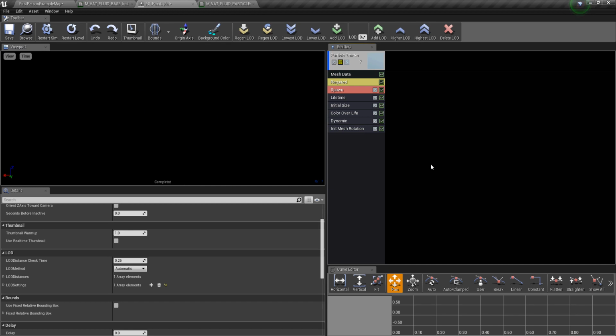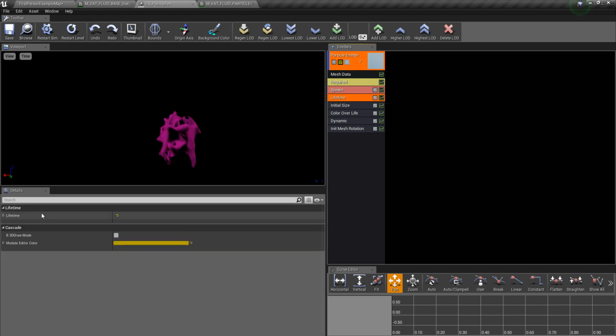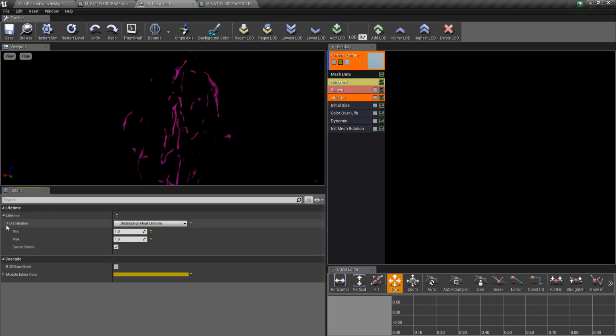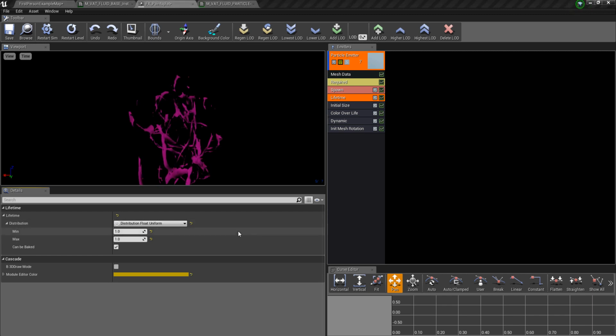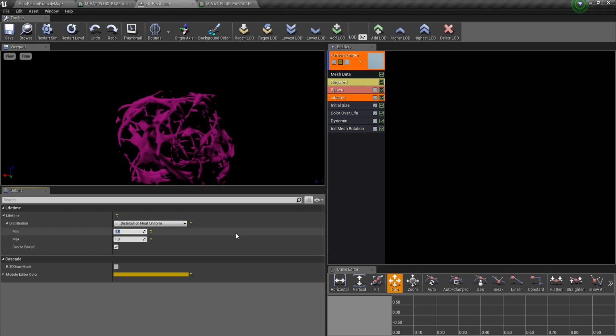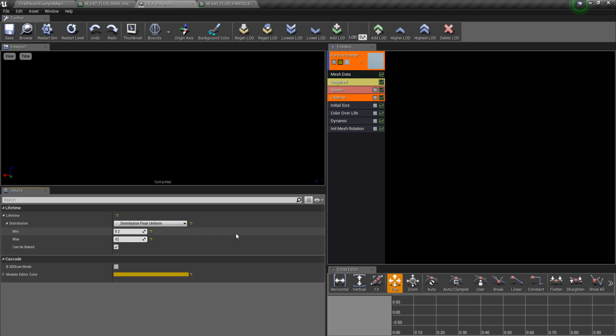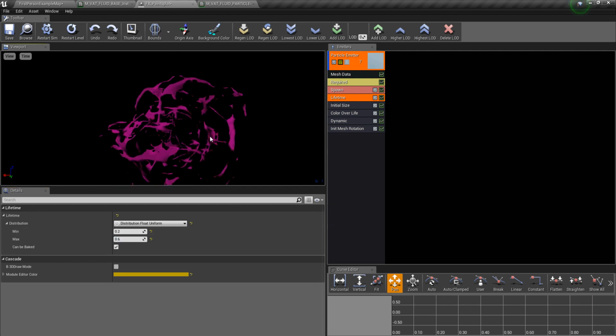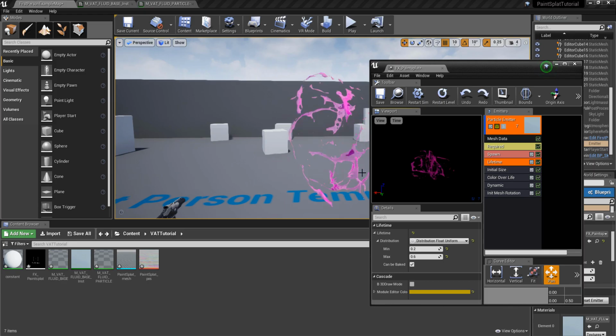Speaking of snappiness, this is way too slow, so let's have a look at the lifetime. 1 second is way too long for these particles to live, so let's reduce that to somewhere between 0.2 and 0.6. Now they're a lot more snappy and quick.